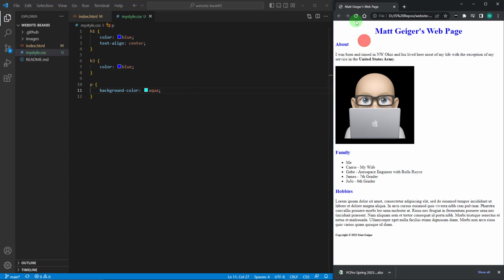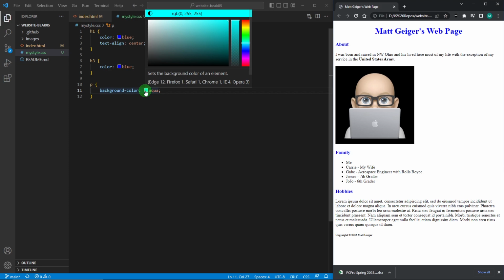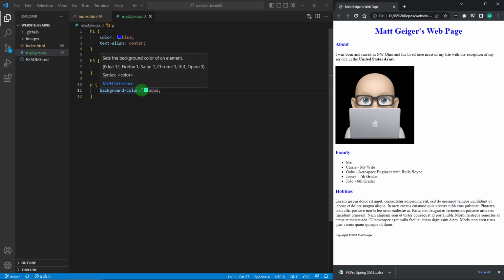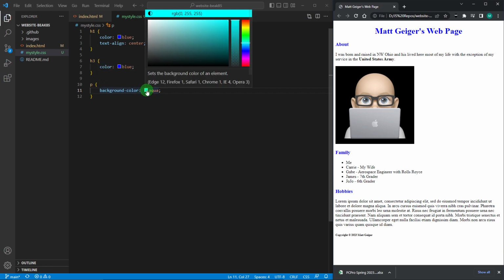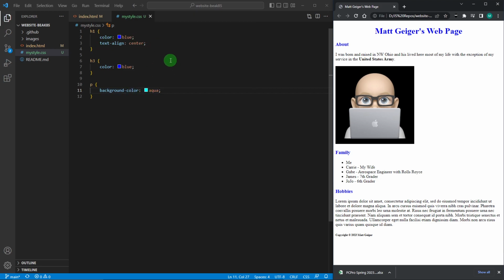Save that, refresh it. Remember this little square that appears here? This is put in there by VS Code. It's not actually contained in this text file. If you open this file up in a text editor, that will not be there. That's something that gets added as a helper in VS Code. All right, so paragraphs, I just set their background color.